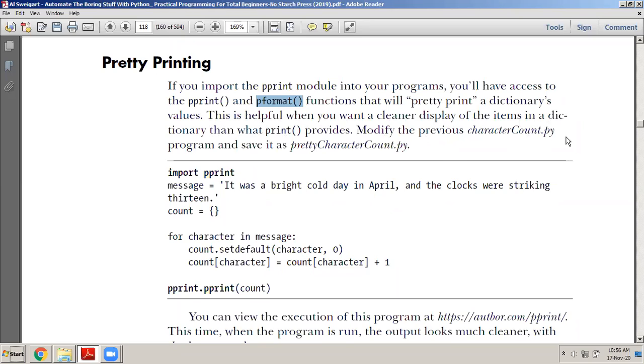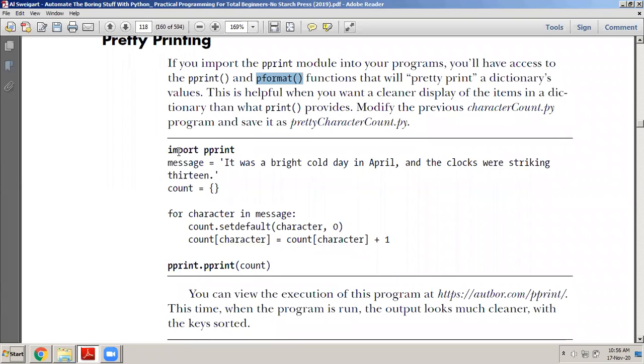Modify the previous character count.py program and save it as that. Okay, no problem. What I'm doing here is I have imported pprint, then I have a message here. Message equals: it was a bright cold day in April and the clocks were striking 13. So there is a little message here which is a string. Then there is a dictionary that I'm declaring here called count, which is an empty dictionary.